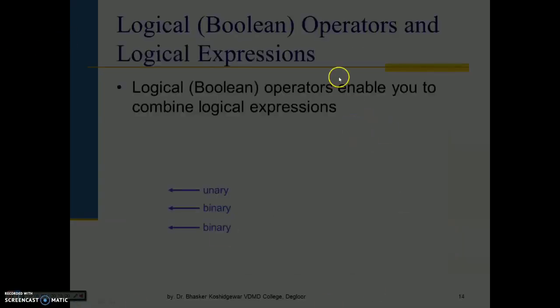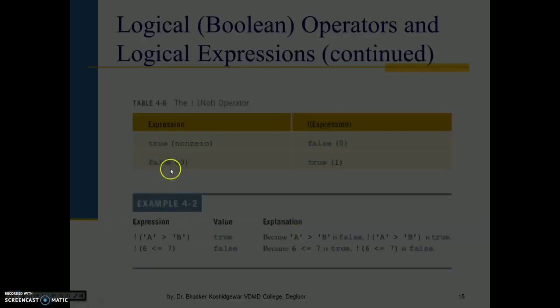Logical Boolean expressions enable you to combine logical expressions, which are unary and binary. If the expression is true, in the not operator that shows false. If the expression is false, in the not operator that shows true, meaning the result is always the opposite of the input.